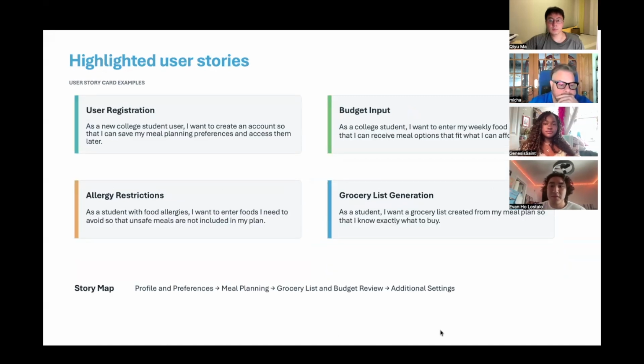So for this slide, we picked a few user stories that show the main purpose of our app. First, obviously, the user creates an account and they save their information. They could then enter in a budget, and the purpose for this was because we knew college students were trying to save money. Next is allergy restrictions and any dietary restrictions, and this is so we don't recommend them any meals that they can't eat. Lastly is the grocery list generator. The app automatically creates a grocery list, and this makes shopping, like I said, a little bit easier for the user.